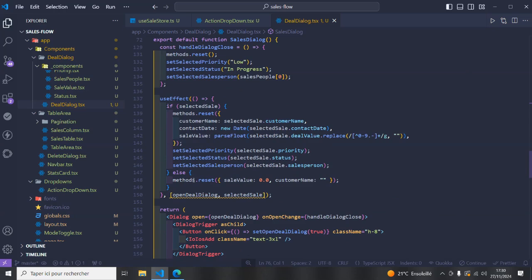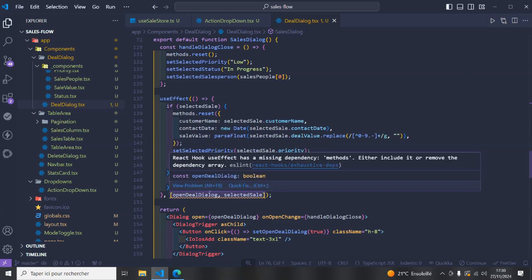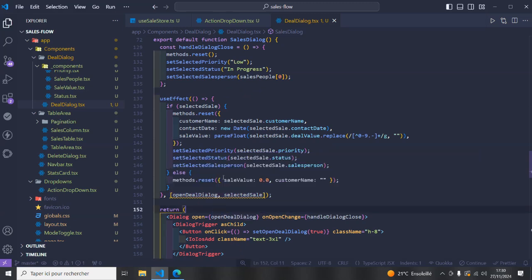Otherwise, if the selected cell is null, we're going to set these elements that are inside the schema to their default value. So this is going to be empty and this is going to be 0.0. And we are going to listen to the open deal dialog and the selected cell. So if these change, all of this is going to be executed. And so I think that I explained everything.